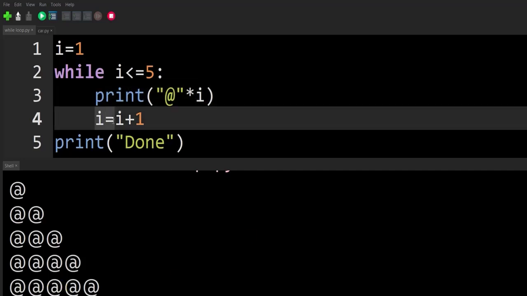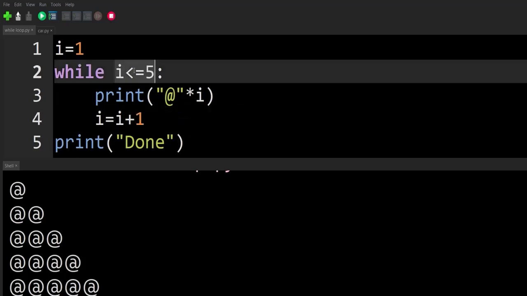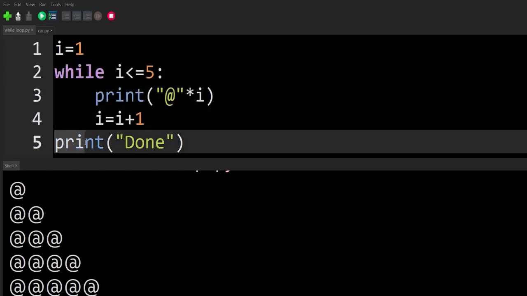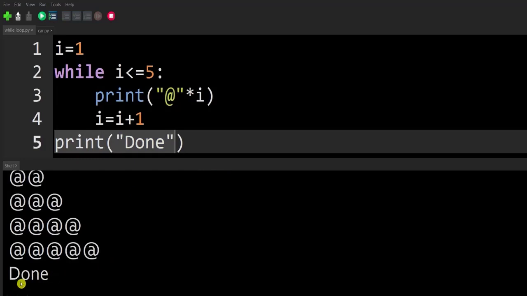So we get 5 on the screen. Again the value of i is incremented by 1. The value of i becomes 6. Now this time when the condition is checked, 6 is not less than 5, not equal to 5. So this condition is false, the loop is terminated, and the final statement gets printed on the screen. We get done.